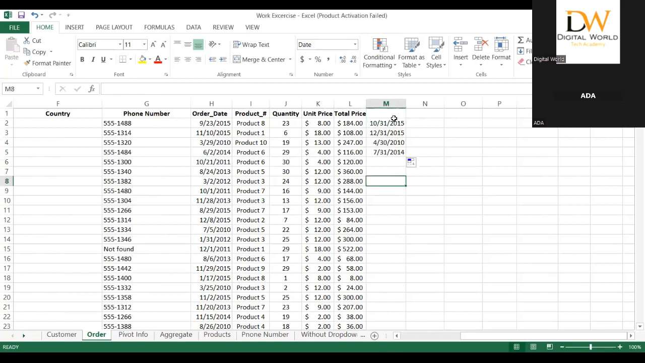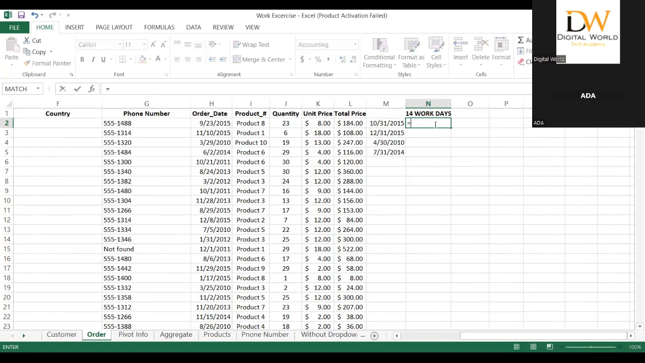So if I come down here, I want to get an appointment in 14 working days from today. I have an appointment in 14 working days from this date. So what I need to do is put equals, and I want to get the date. I can use this first one, which is workday.